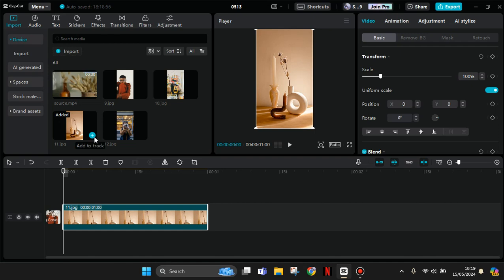On today's tutorial, I'm going to show you how you can add canvas in CapCut PC. So a canvas is a background for your photos or videos, and here's how you can add one.